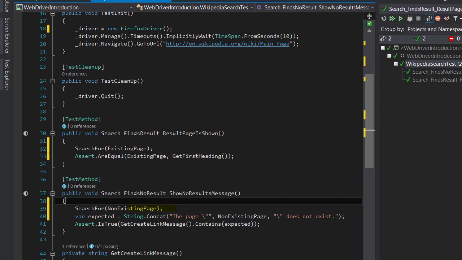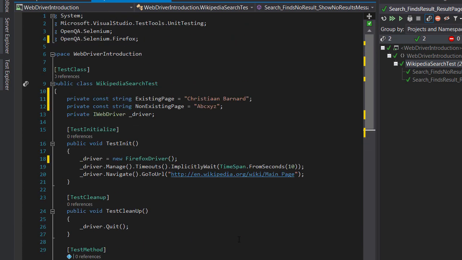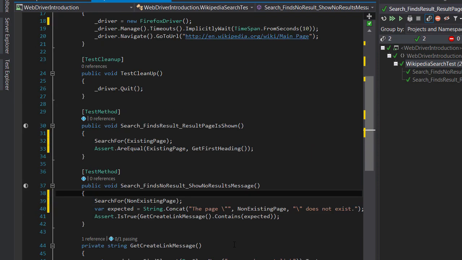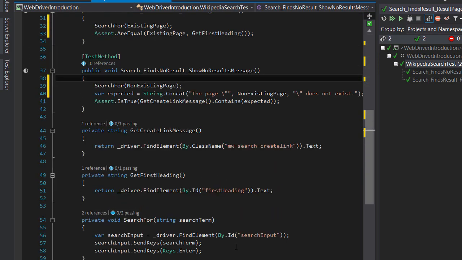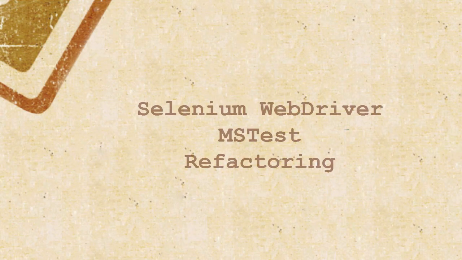I think the code looks fairly good. Perhaps this line here where we create the expected variable, that could be in its own method. And of course, going forward, we might want to start sifting these methods off into page objects. But that'll be a topic for another screencast. I think that wraps things up for us now. We've had a good look at the Selenium WebDriver API. At least we've seen the fundamentals of it, and I'm sure you can get the gist of how it's used. We've also seen some features of MSTest, and we did a bit of refactoring.